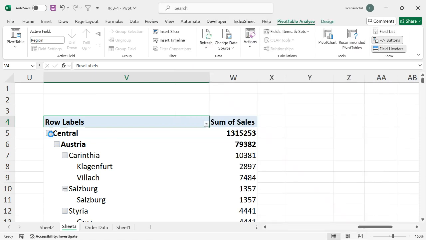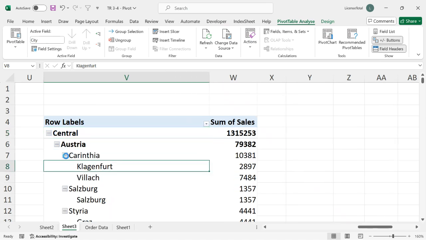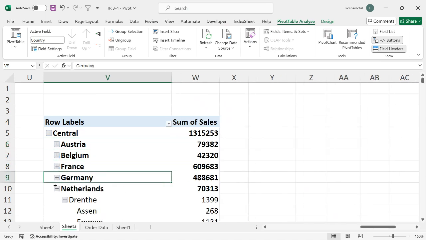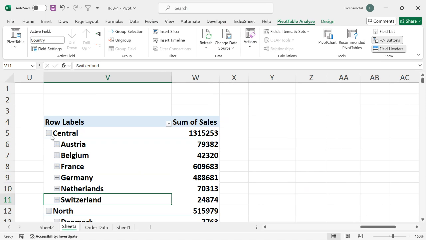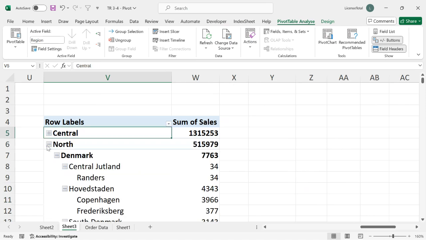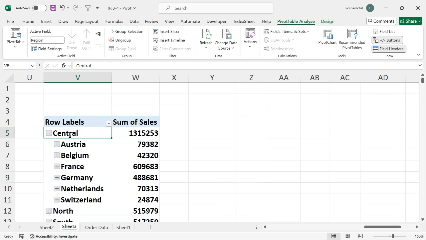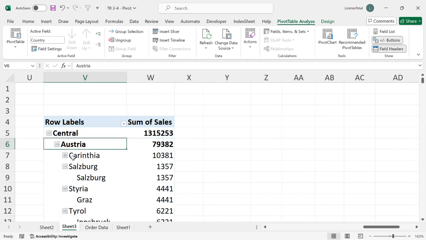So if I'm collapsing this, now I have the total sales value for Central here. When I am expanding this, I can see all the countries in the Central region who have contributed to this sale. For each country, what is the total sale? Then I'll expand this further so that I'll get the state names.